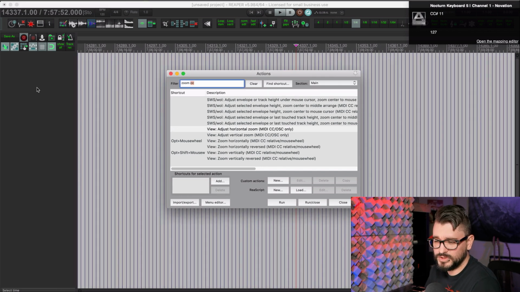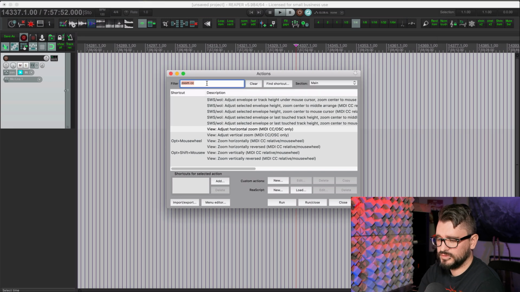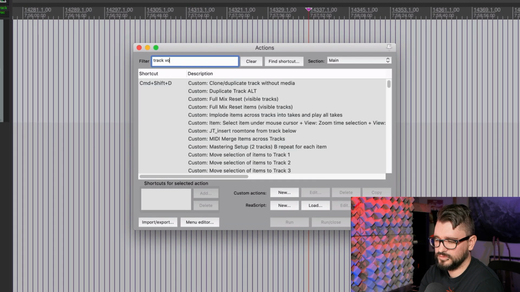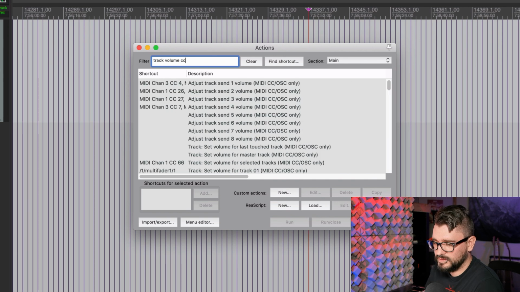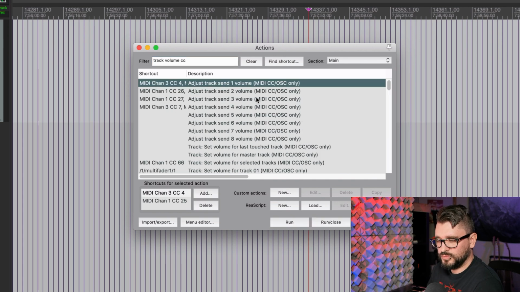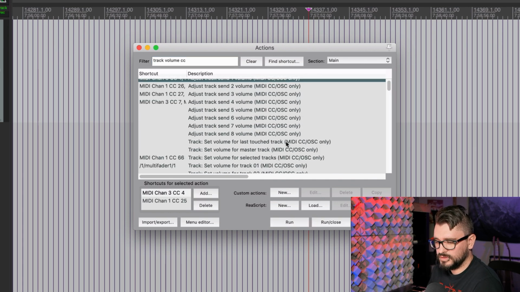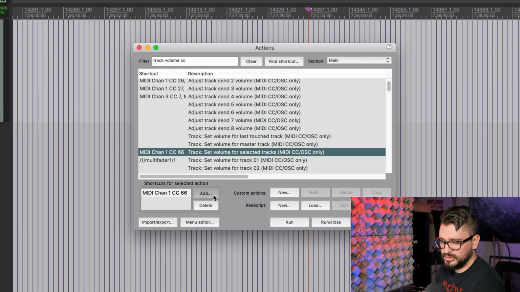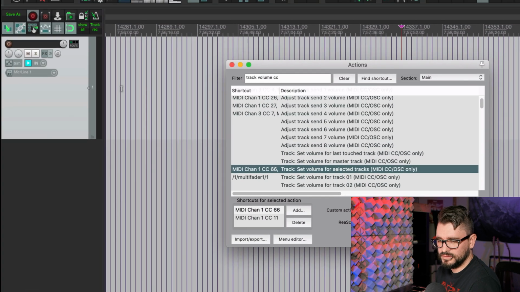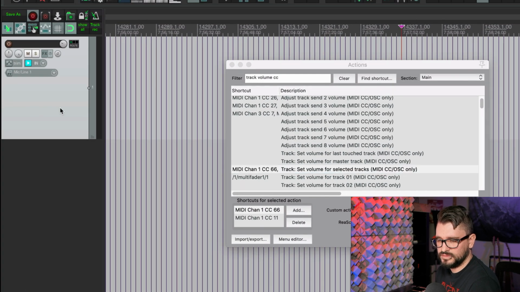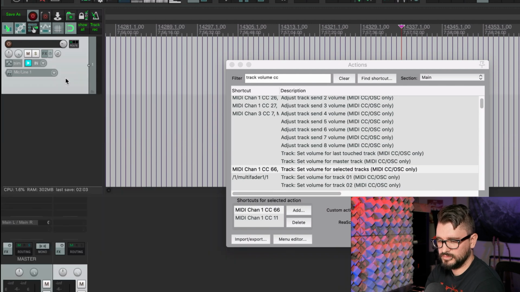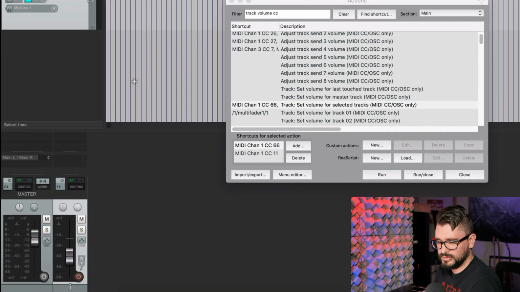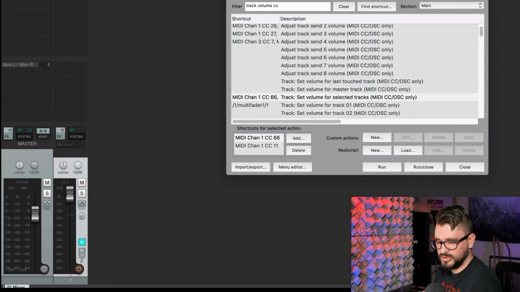Let's take that off. We could do it for selected track volume. So track volume and type in CC. And now we can do it with a specific one or last touched or selected. Let's do selected and add that in there. And so if I have this track selected, I can control the track volume. Let's look at the mixer while we do this. Can control the track volume through a foot pedal.